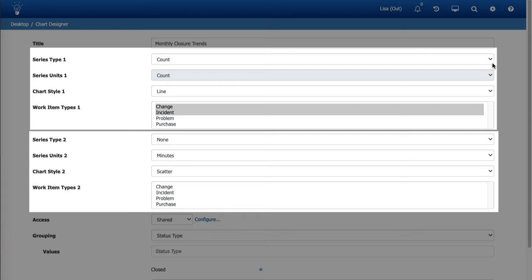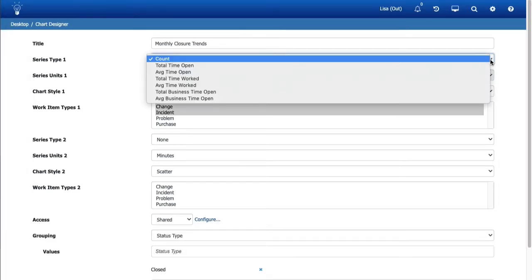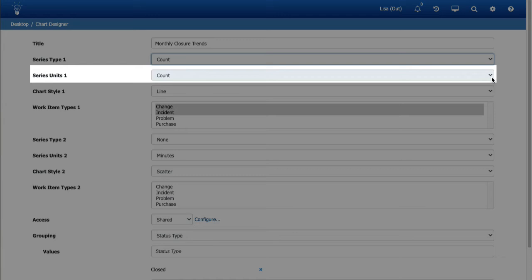You can configure two sets of criteria, or series, to display in the same chart. In addition to counts, options are included for displaying total and average time open, total and business time open, and total and average time worked to show trends for specified time frames. Use the Units field to select the unit of time for the selected time-based option.